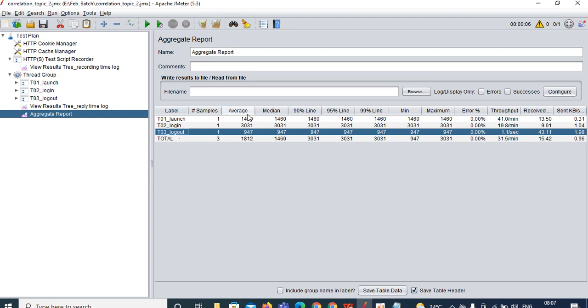Now you can consider these response times as an SLA. Launch 1.4 seconds, login 3 seconds, logout 0.9 seconds. So you can consider these three as an SLA, service level agreement, for these three transactions. Why? Because your client has not given the expected response time for each and every transaction, launch, login, logout and all.